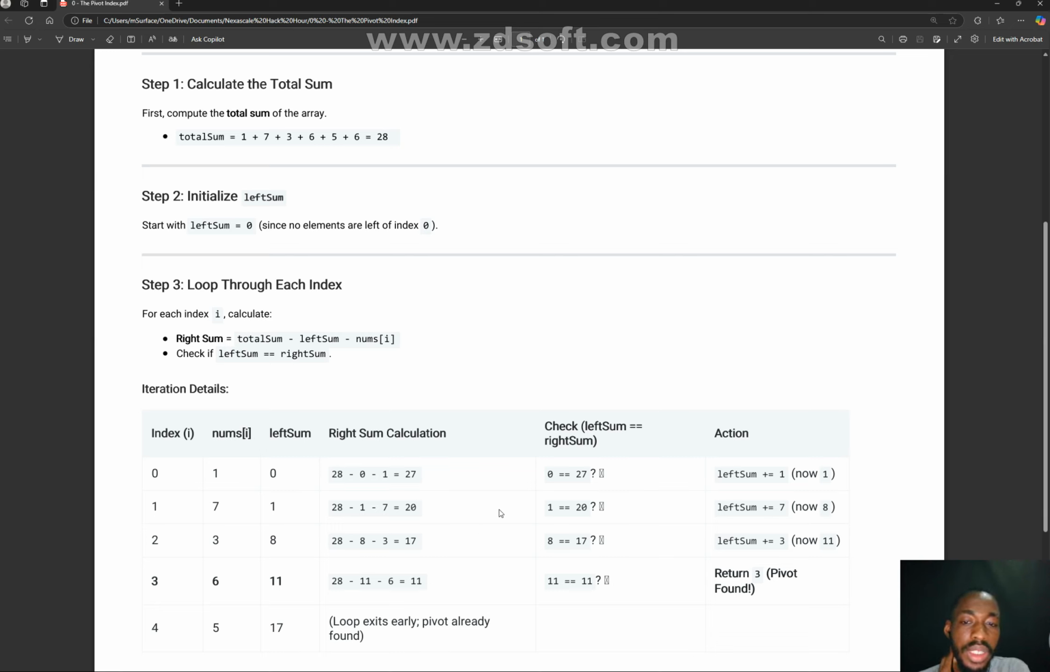So now we have 20. The value of the left sum we have is 1. So is 1 equal to 20? Of course, it is not. That is wrong.